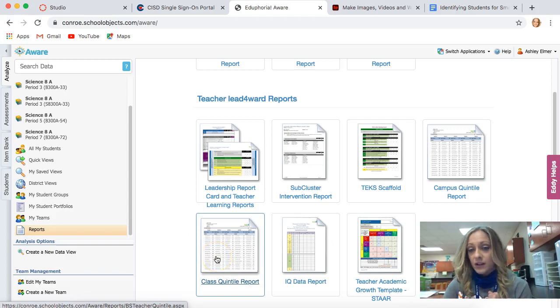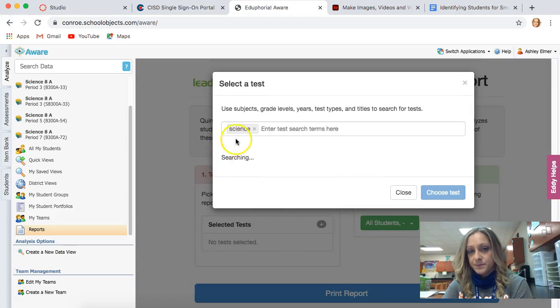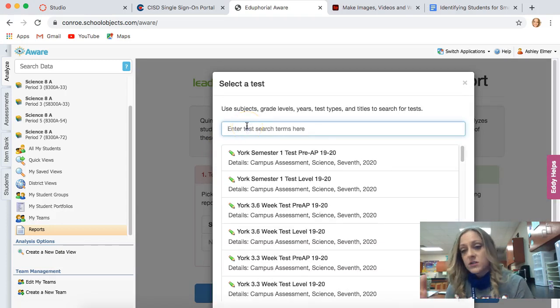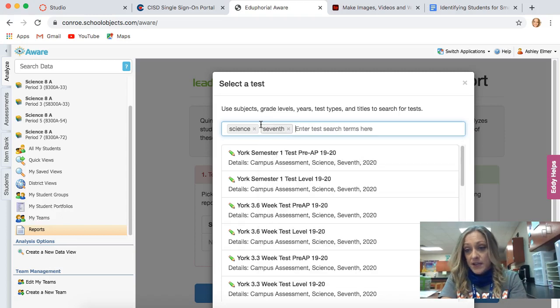Okay, so you'll click on Class Quintile Report, and then you have to go right here and select a test. So you're going to click on this Add button. Whatever subject you teach, you can type that in. Click Enter. And as you can see, you can also type in other keywords that will help pull up exactly what you want. Since I know there are no 8th grade science tests for my classes in yet because I haven't given them any sort of pre-assessment or anything, I'm going to look for 7th grade because I know that is what I can find for my kids.